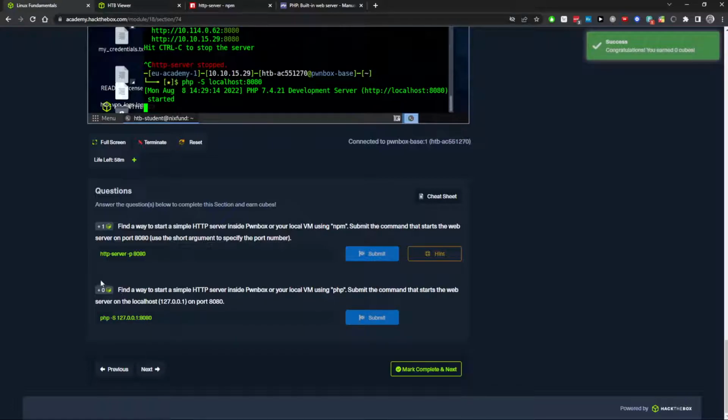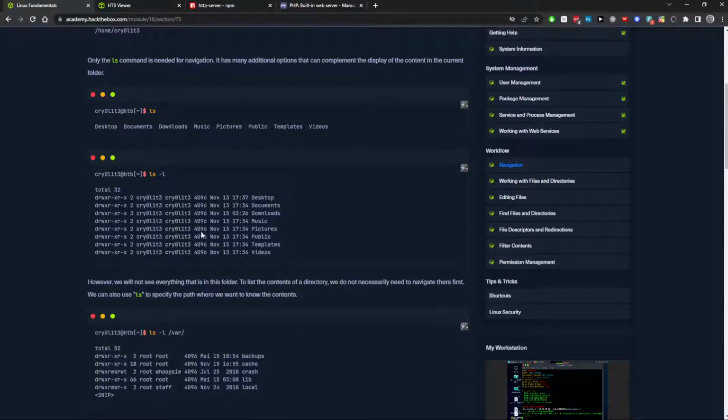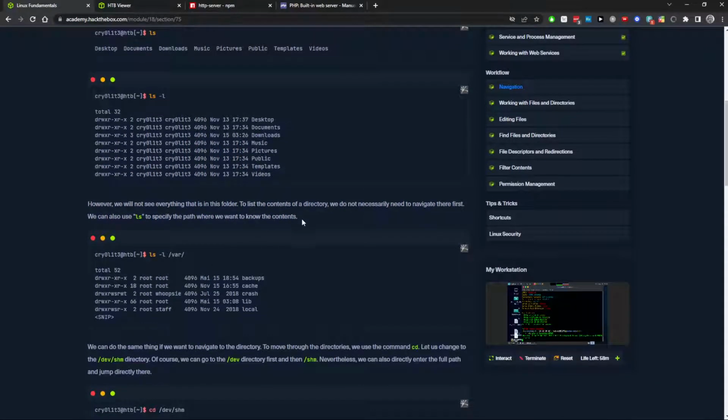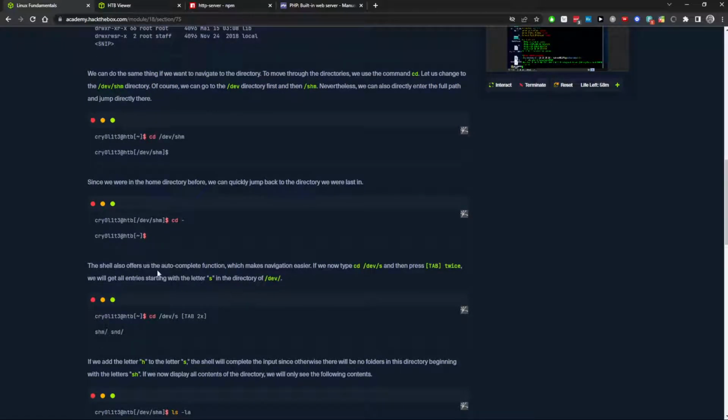You earned 0 cubes. Come on. That's not very nice. Okay, navigation. I think we can skip over this basically. Print working directory, ls, ls -l. ls to specify the path where you want to know the contents. Okay. Yep, this is kind of basic.